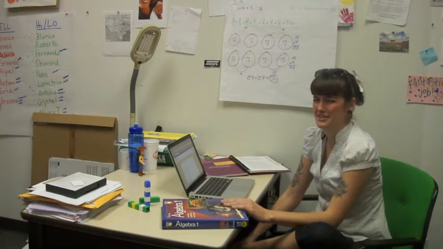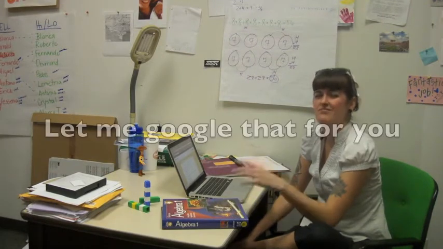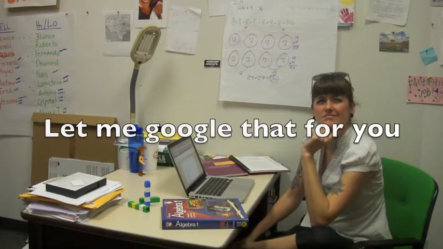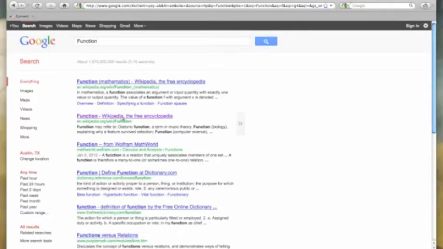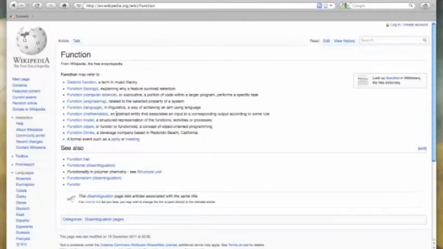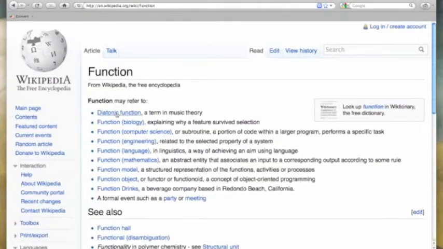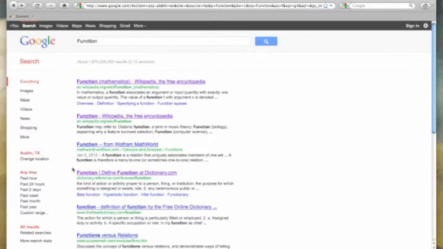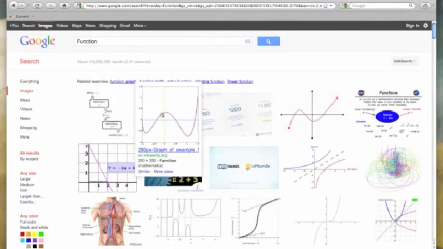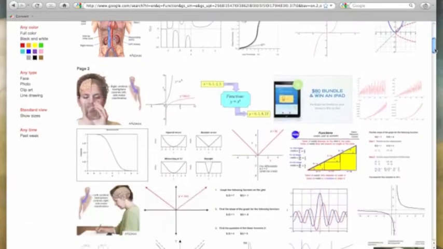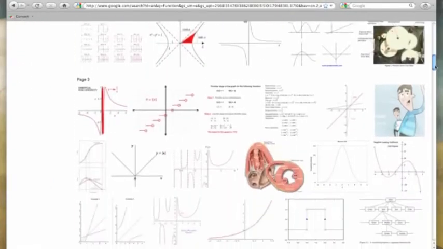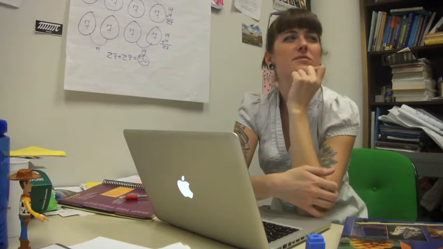The liver's a function? Liver function? I wonder if that's going to cause any misconception for my students. Let me go ask around.